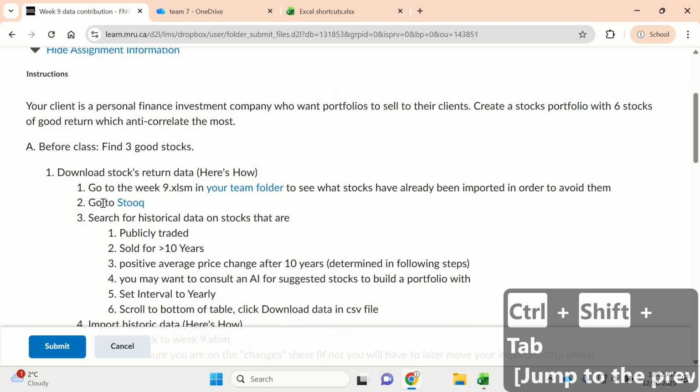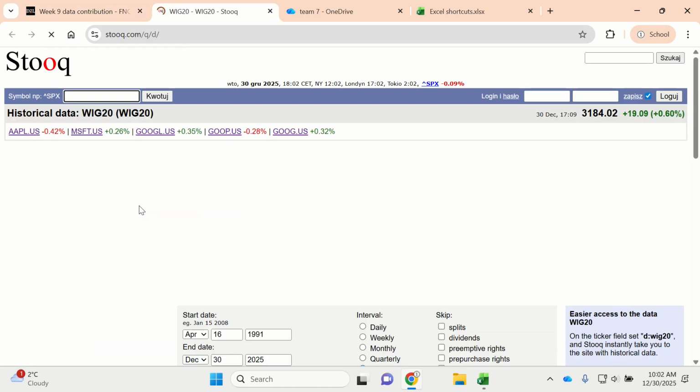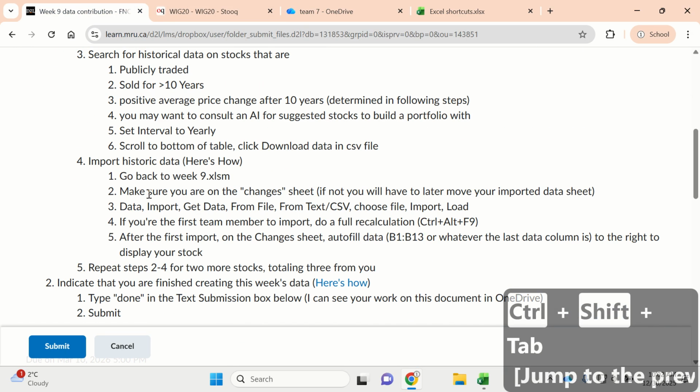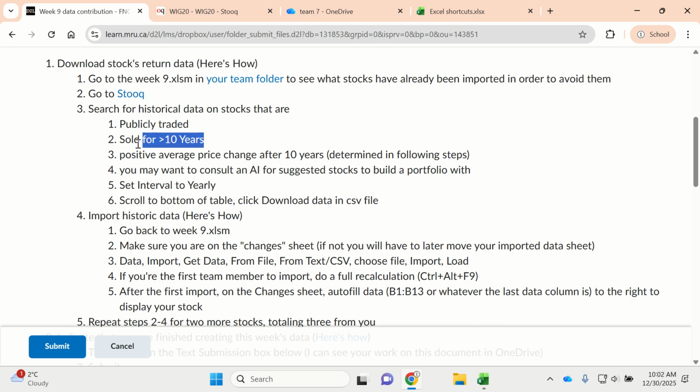I'm going to go Alt-Tab to get back to Chrome and Control-Shift-Tab to get back to D2L. We're going to go to this website called Stooq. I think it's from Europe. I'm going to find companies that are publicly traded for at least 10 years and have positive return. I'll show you how to see that.